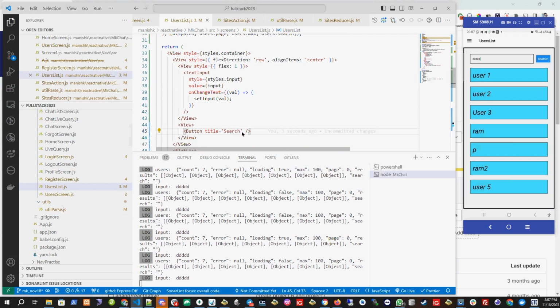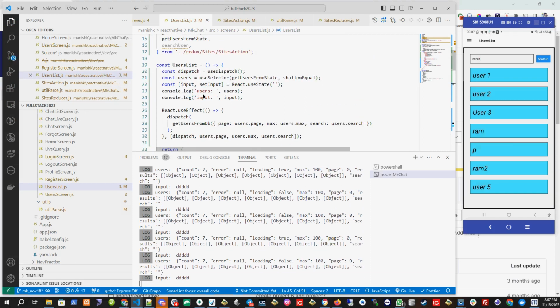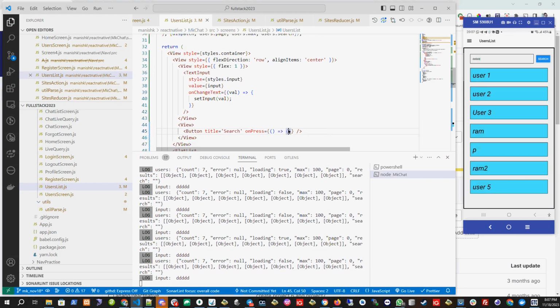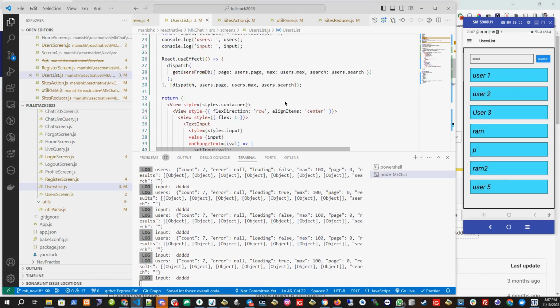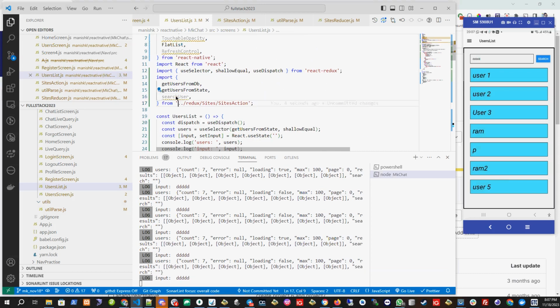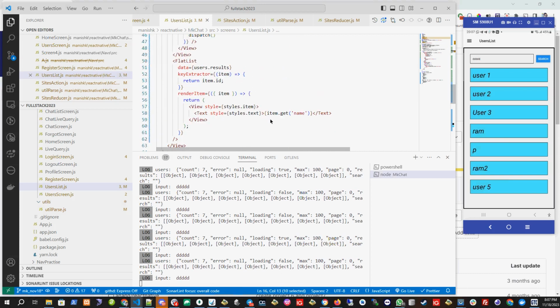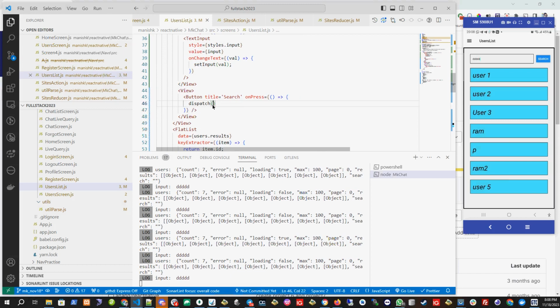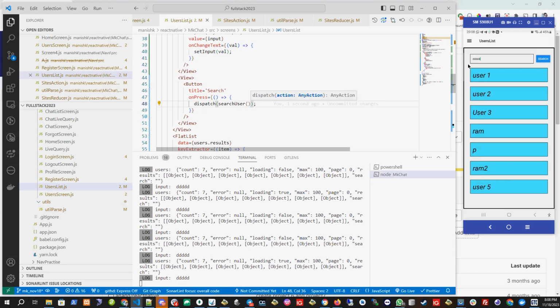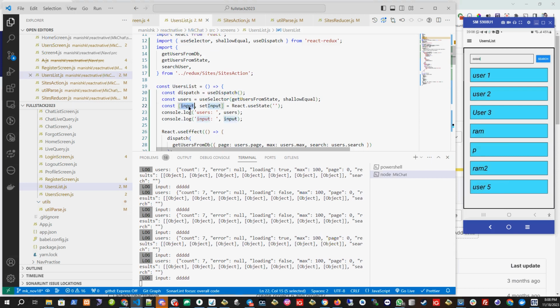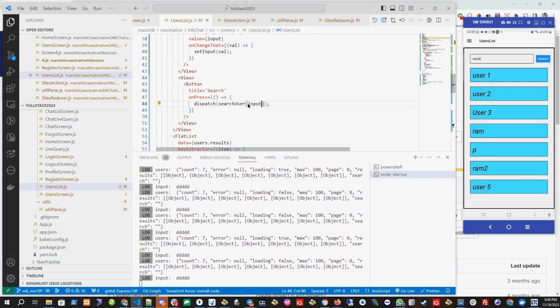So when someone presses this one, on press we'll call the function, and here I will call this dispatch function. And in the dispatch function, I'll call this search user, and pass whatever the user has typed in the text box, which is in the input field. So as soon as I press search, it will take this value, go to the action, update the Redux, and once the Redux is updated, it will call the database with whatever value is searched.